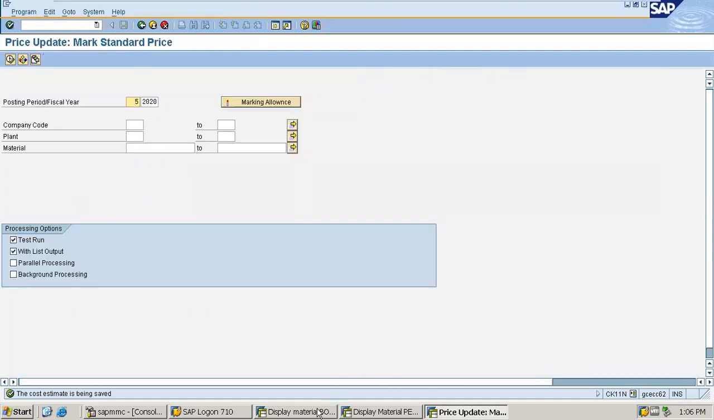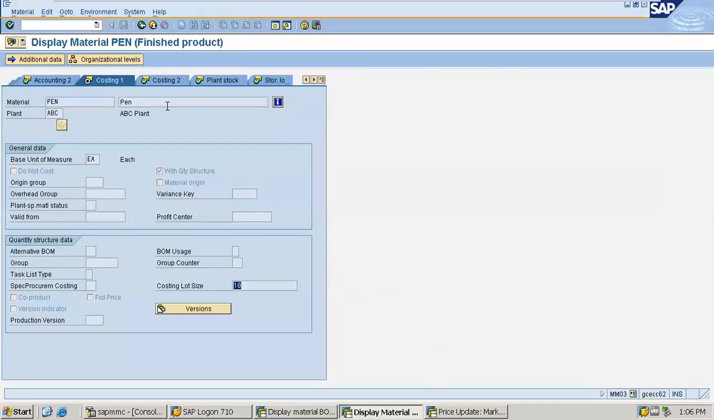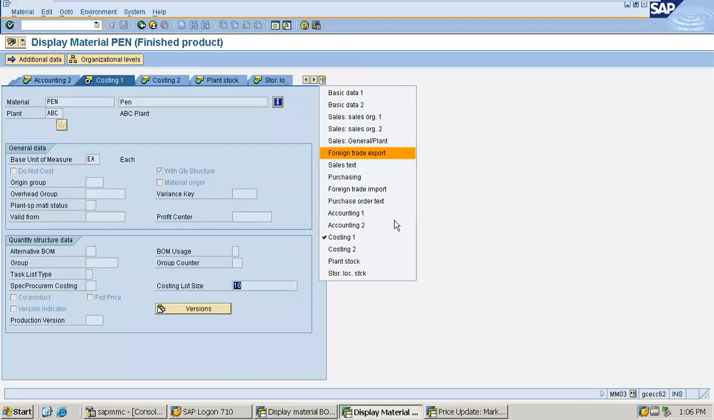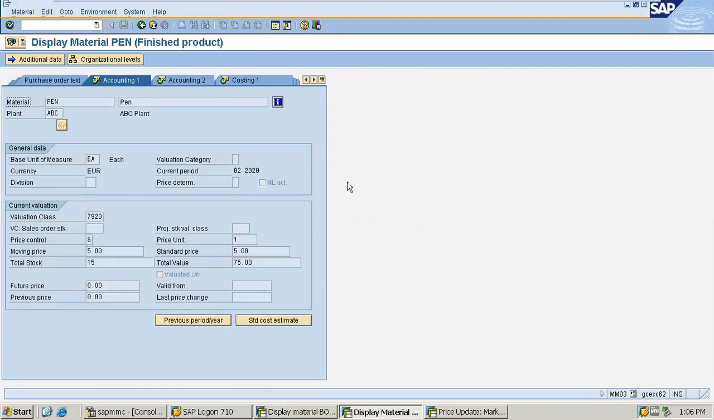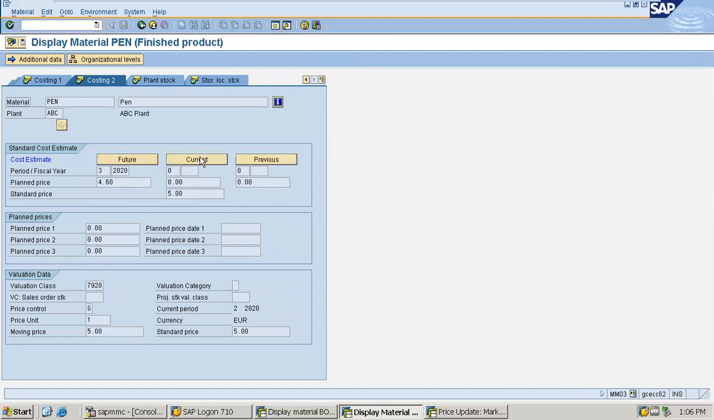One more point I would like to show you in the material master. Now going to the material master once again. Yes, pen. Now going to accounting 1. Sorry, costing 2. Costing 2. See, in the current period there is nothing costed. There is no planned price, and there is nothing.